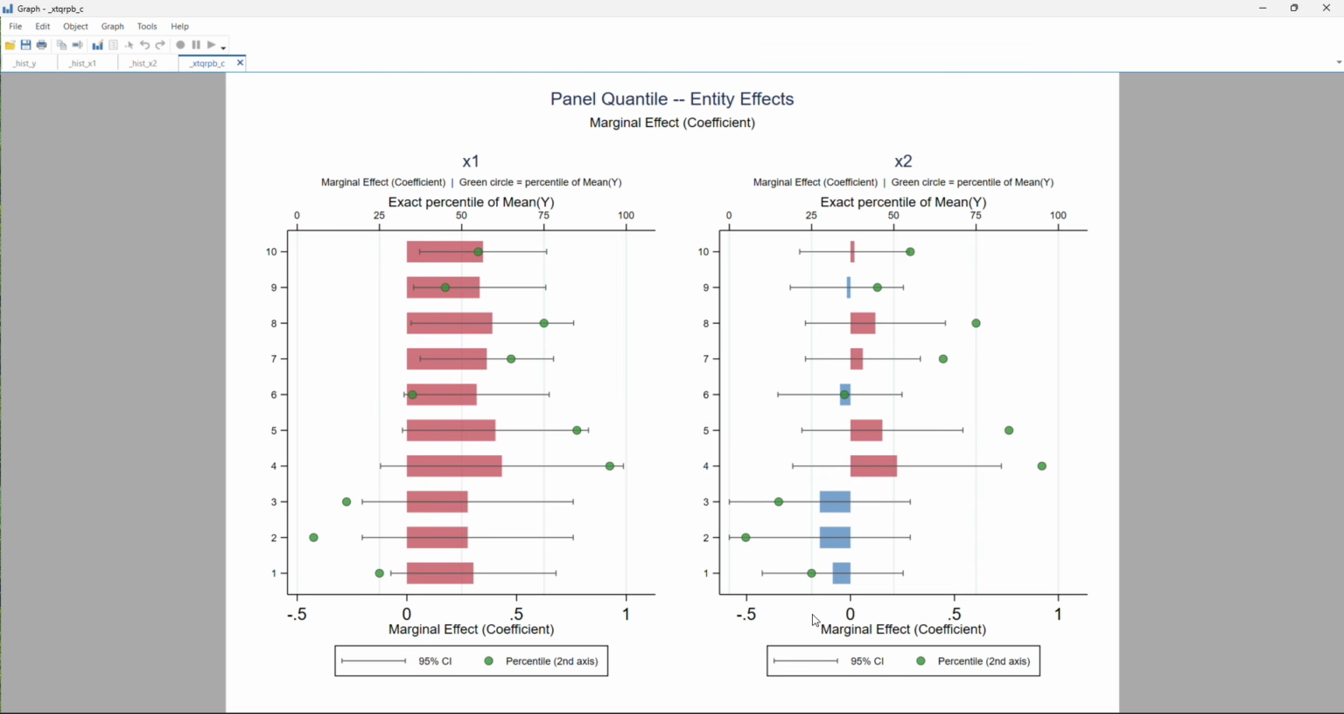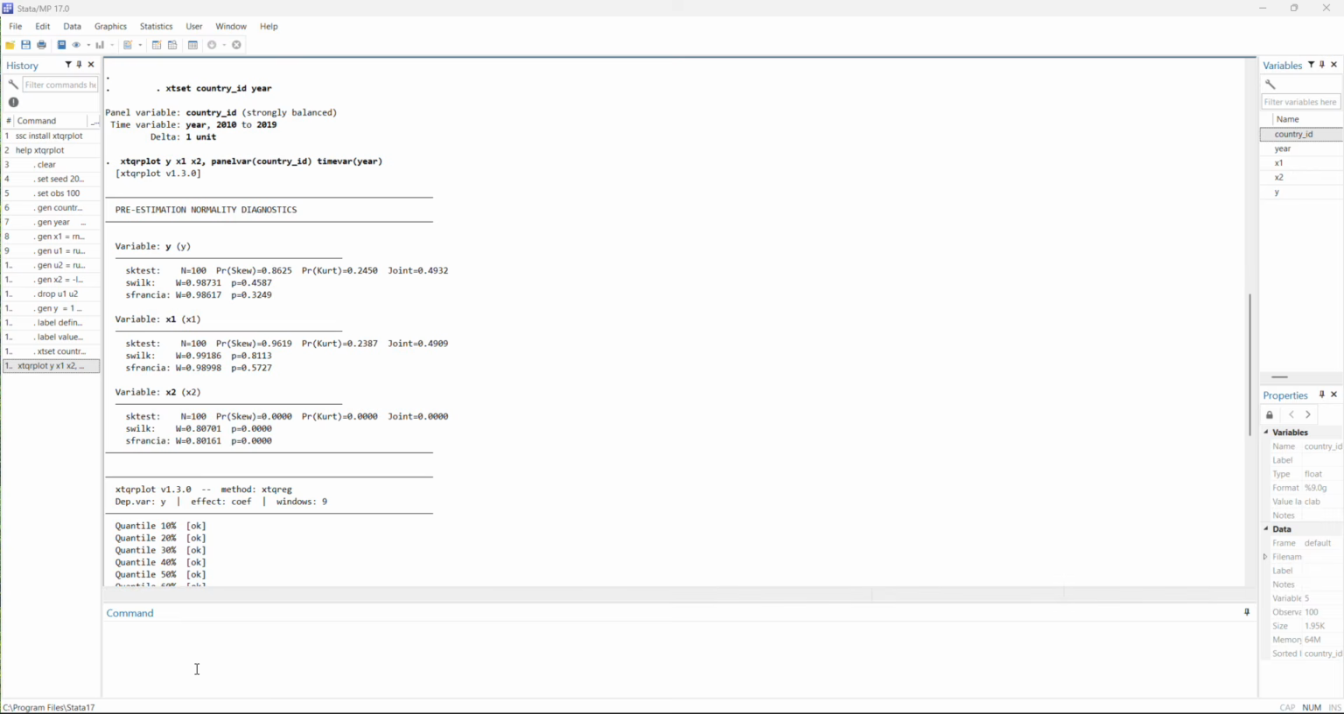So when you are interpreting the confidence interval, you see from this side. When you're interpreting the green dots, you see from the secondary x-axis. So this is a very useful plot. Okay, let's go to the second case. So I go to the time plot.